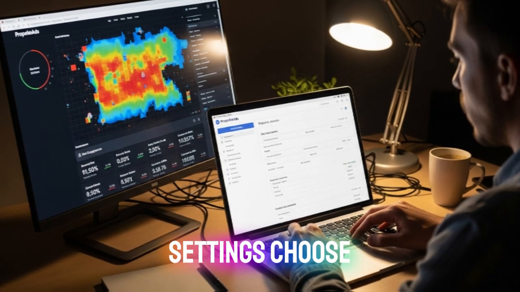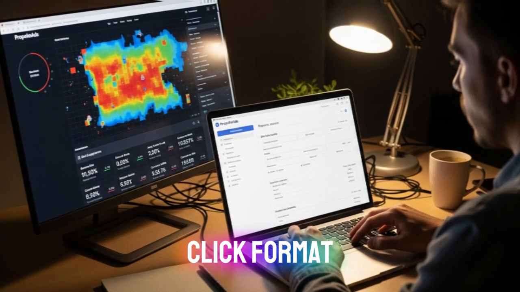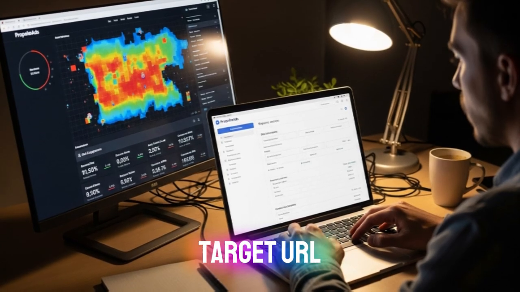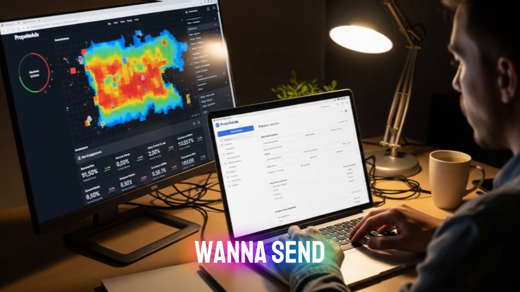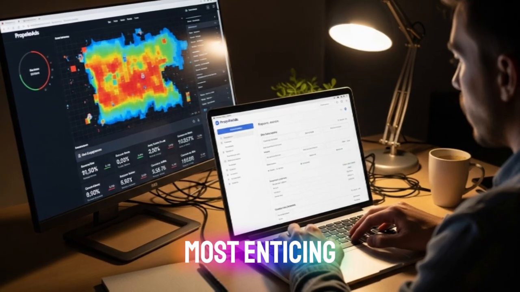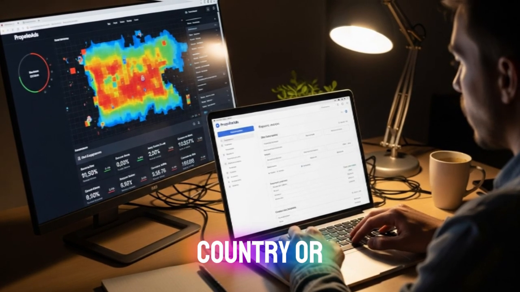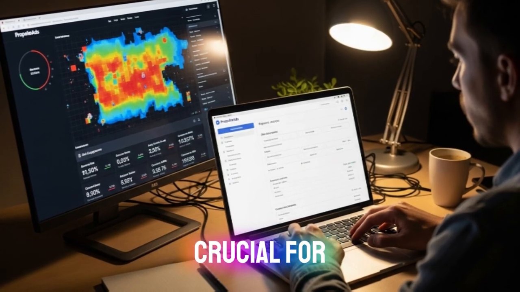New campaign settings. Choose the Popunder, on-click, format. Give your campaign a name like USA Desktop, Tech Article 1. Select your target URL. This is the page on your site you want to send traffic to first, often one of your most enticing articles, which we'll call the landing page. Geo-targeting. Decide which country, or countries, to target. This is crucial for ROI.